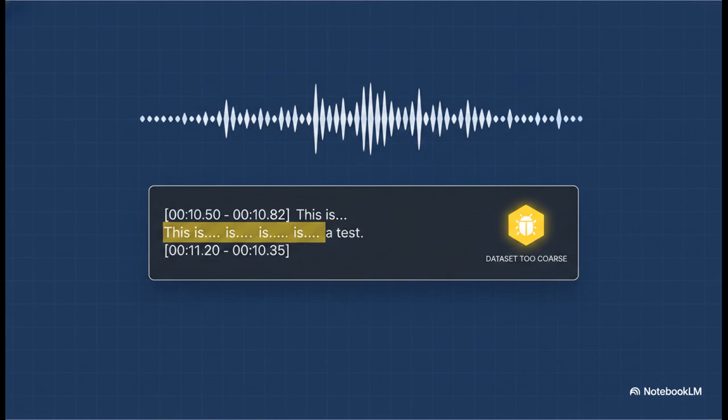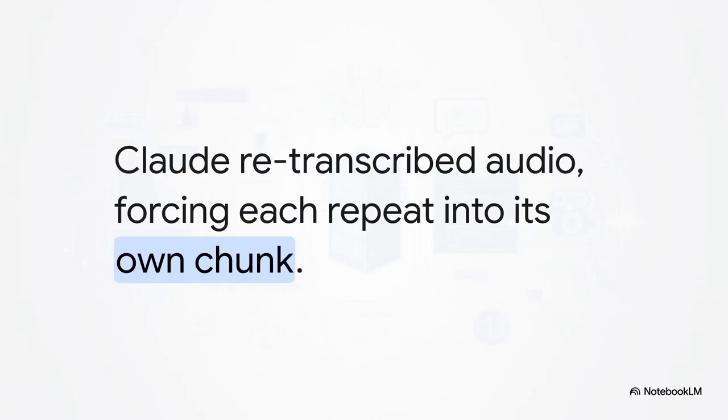The dataset just wasn't granular enough to actually execute the cut rule accurately. Now, instead of just giving up and throwing an error, Claude Code actually diagnosed this issue all by itself. It realized the transcription settings were flawed, so it autonomously retranscribed the audio using entirely new parameters, literally forcing every single stutter and repeat into its own isolated text chunk. It rebuilt the entire cut at the word level, successfully parsing out those redundant arrays. Honestly, it's a brilliant example of an AI agent debugging its very own data pipeline.